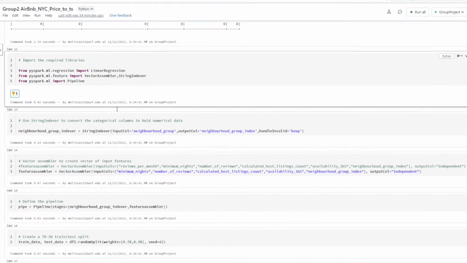We use string indexer to convert a categorical column to hold numeric data on neighborhood group. We define our vector assembler. This will create our vector of input features. We define the pipeline of the string indexer followed by the vector assembler.